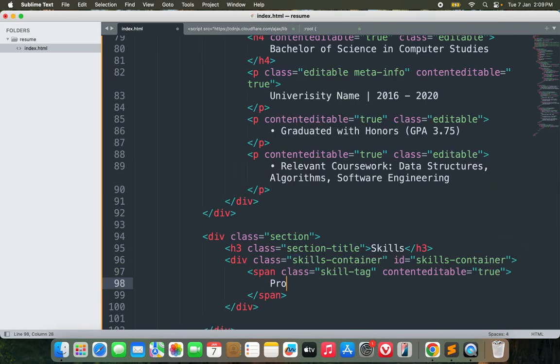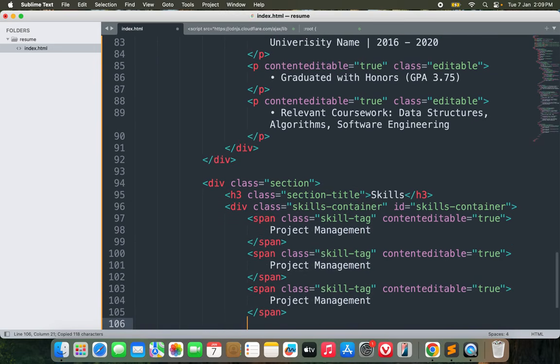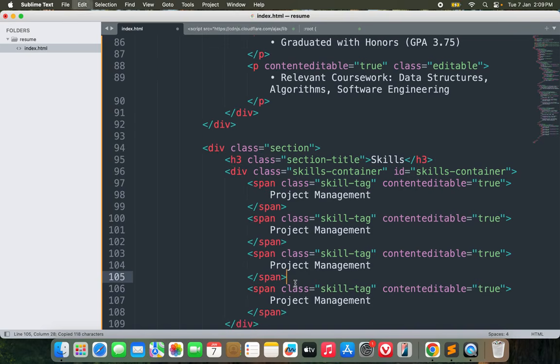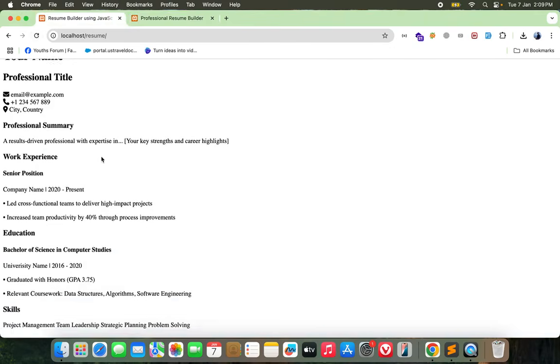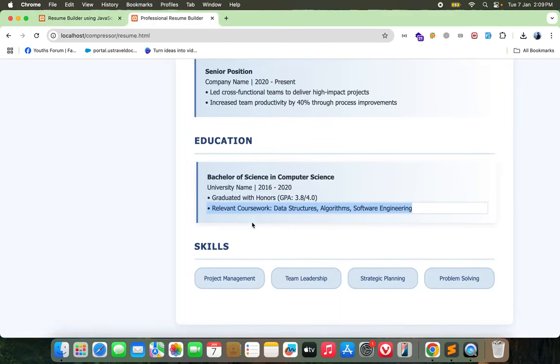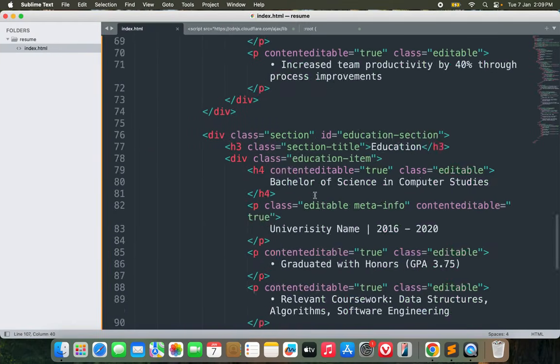Maybe the first skill, maybe project management, something like this. I'm gonna replicate it for a couple of times. Let me change the text. Maybe team leadership, something like strategic planning. What next? The most important thing, problem solving, something like this. Okay, let's see. Yeah, the skill section is also done. And with this, we are done with the HTML part.